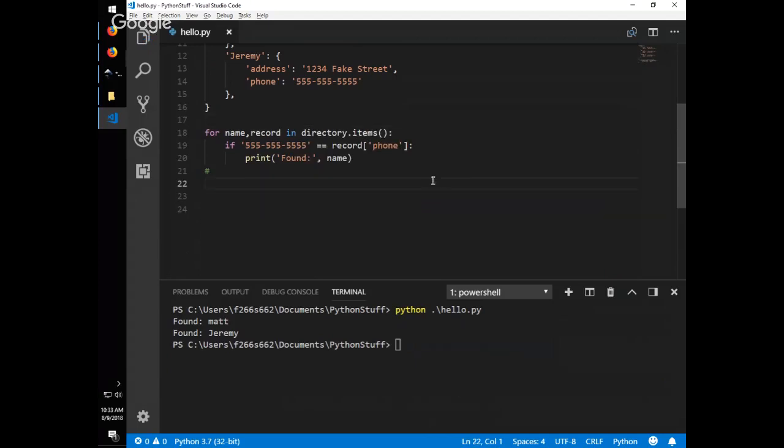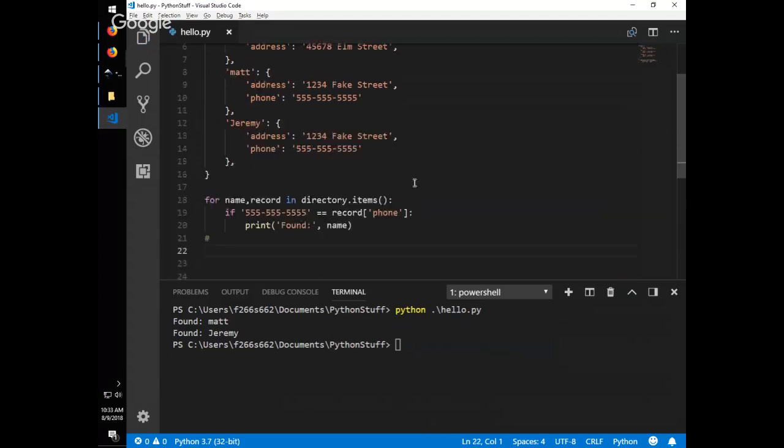The name and the record are keywords? No. We could call these whatever we want. These are just variable names, and what we call them is totally up to us. Other questions?